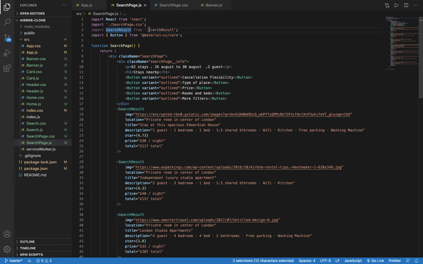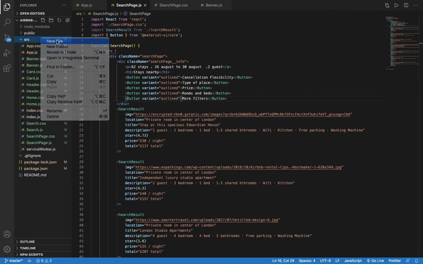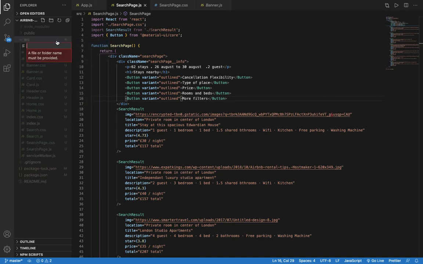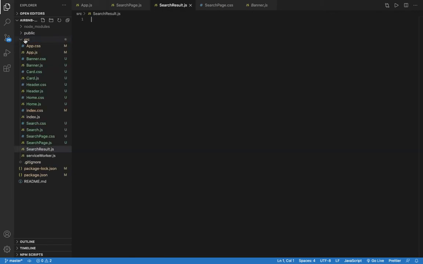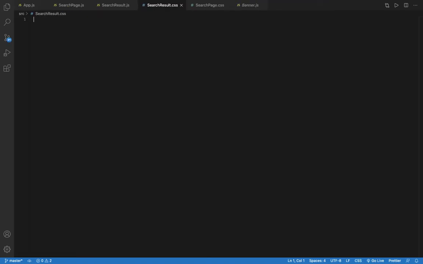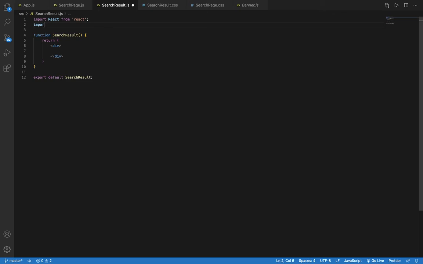I will copy this, and inside the source make a new file named searchResult.js and .css. Inside this I will add rsce, link the css file, then give it a class name of search results.